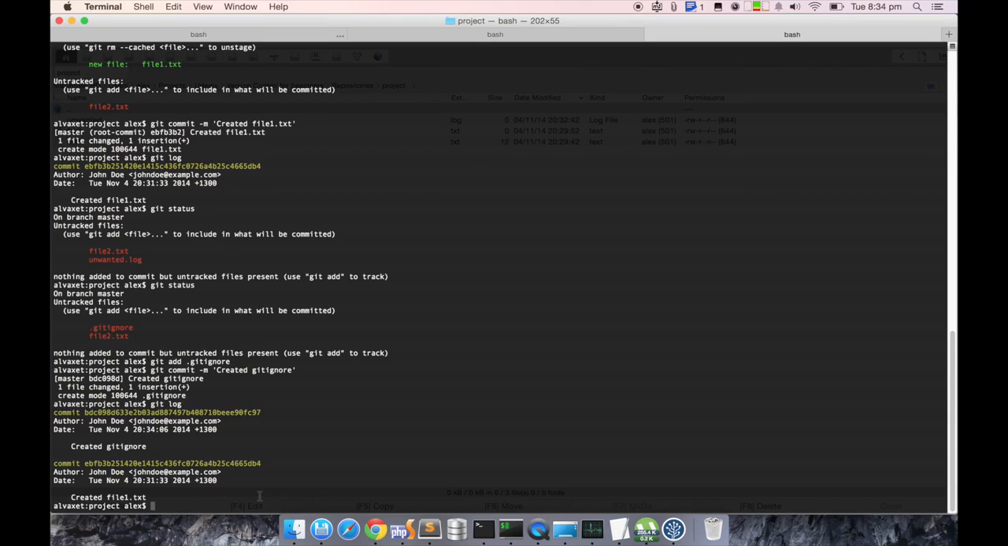Git add and git commit commands are quite flexible, and we're going to talk about their variations in the next lesson. Now it's time for a nice cup of tea. See you in the next lesson.